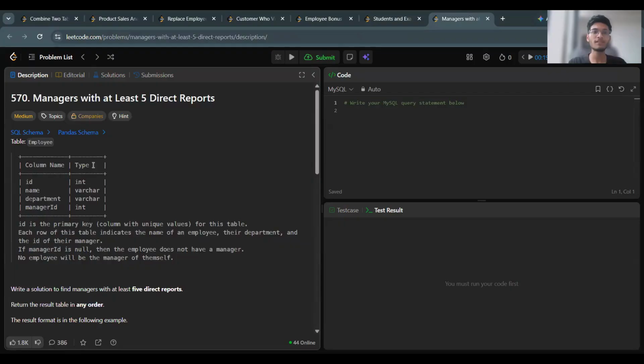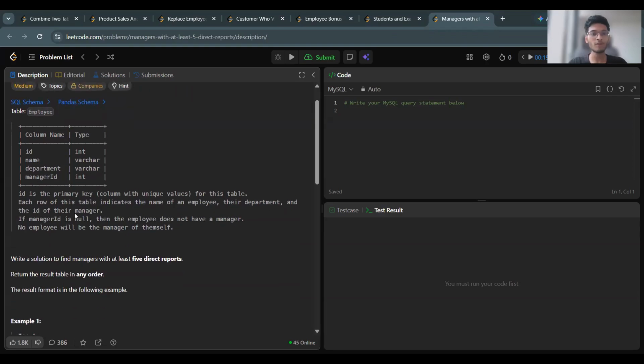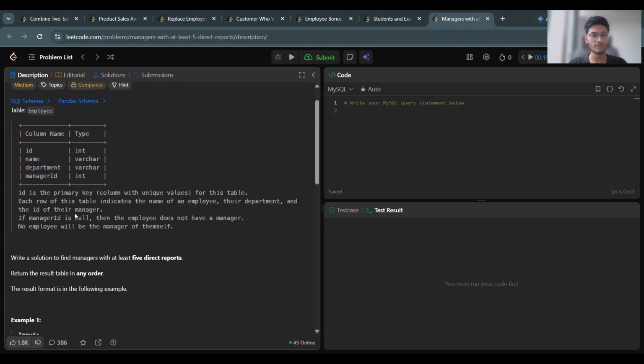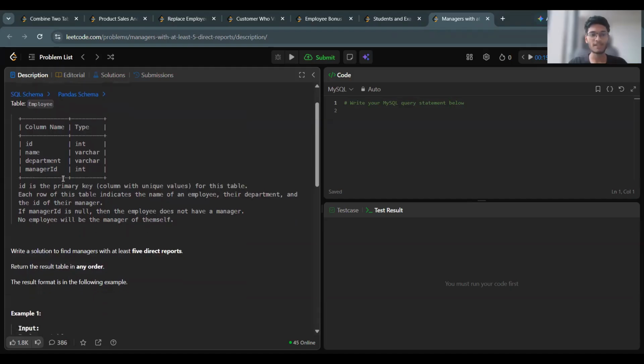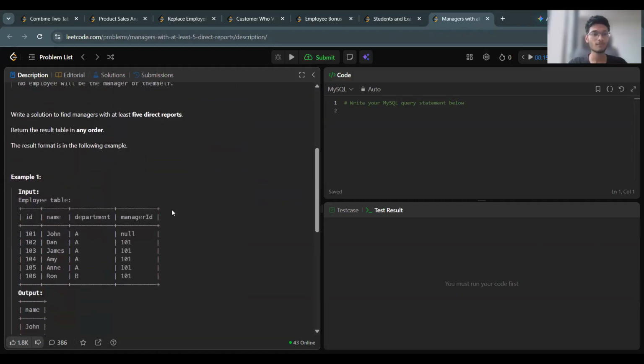That is managers with at least 5 direct reports. This type of problem we have already solved in the SQL joins video where we implemented a self-join. So we have an employees table with ID, name, department, manager ID. ID is the primary key. Each row of this table indicates the name of the employee, the department, and the ID of the manager. If manager ID is null, then the employee does not have a manager. No employee will be manager of themselves. We have to write a solution to find managers with at least 5 direct reports.